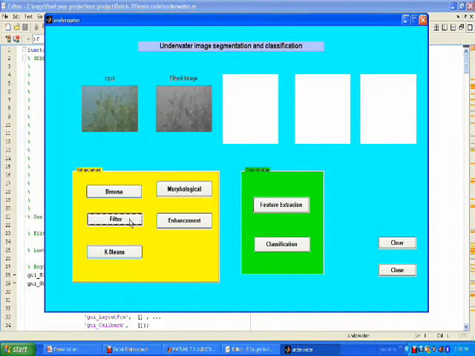Actually, filtering is removing noise, and we use a median filter for removing noise. What is a median filter? It's just the middle value of all the entries in the window, after they are sorted numerically.